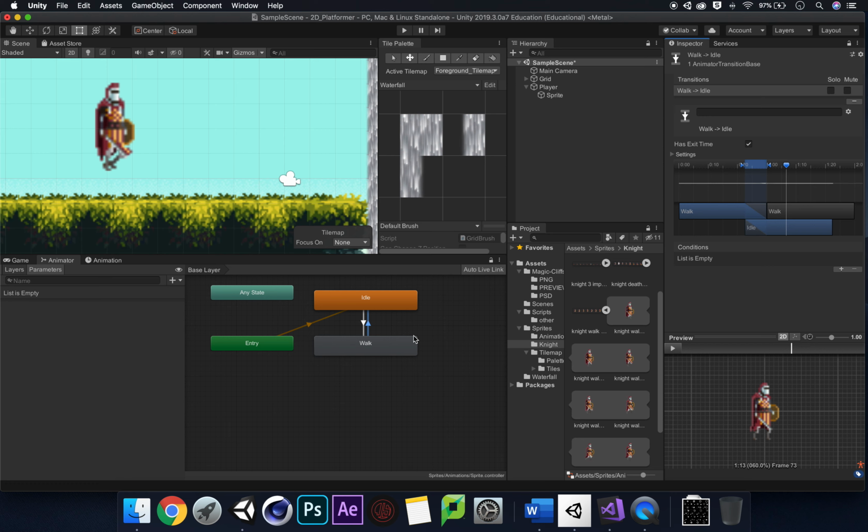The word for it is parameter, to say, okay, this is what's going to make us move from idle to walk, or from walk to idle. So what we need to do is go to parameters on this button over here, click the plus sign and create a float parameter. Simple enough, we want to be able to move, so let's just call this move. At the moment, we're going to leave that just like that.